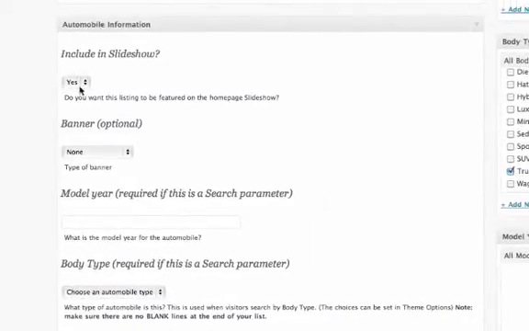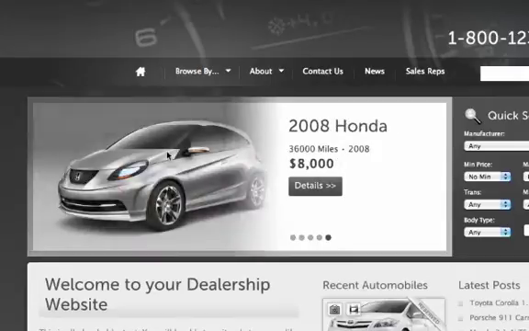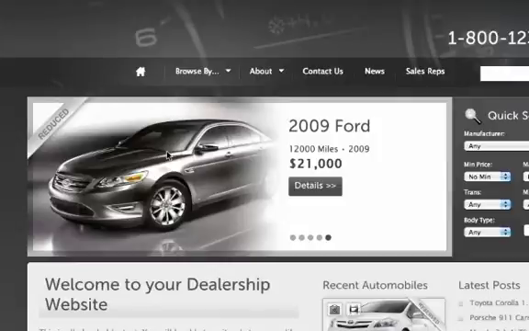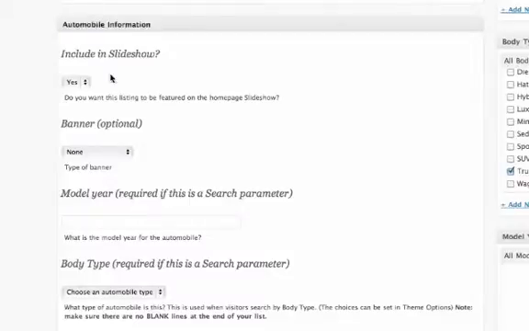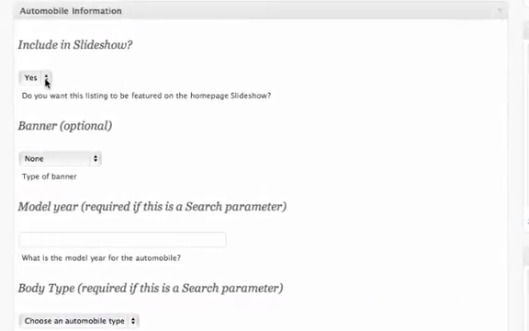This is an important feature, the Include in Slideshow option. This is a slideshow that shows up on the home page of your site, what you see right here. By specifying this setting, you'll then add this vehicle to the home page. So we'll say yes for now.